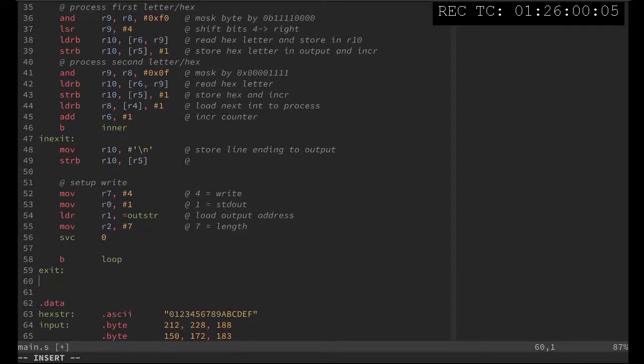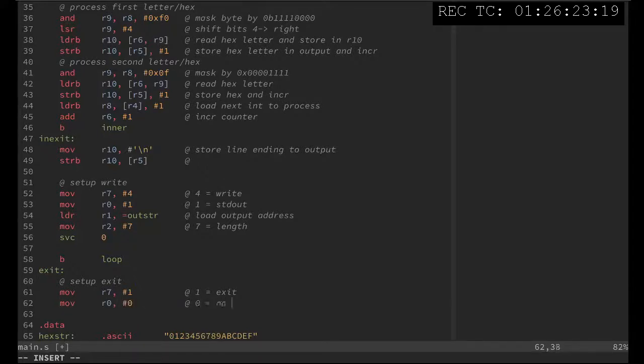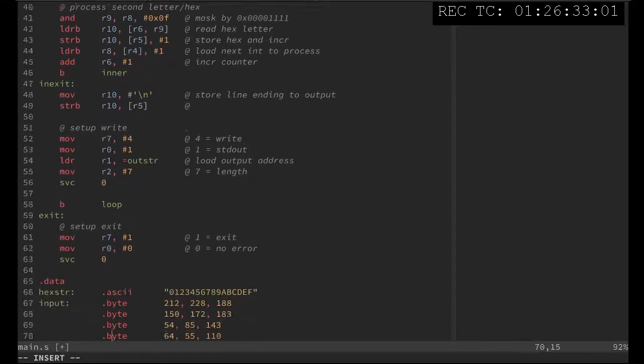Regardless, after we have the write, it should have written all of the sets of hex here, and so we can just exit the program. We're going to move into R7 the number 1, because 1 is exit. And then the only parameter that we have is the exit code, which is 0. Can't type. And then SVC 0. And that should be everything that we need for this program.